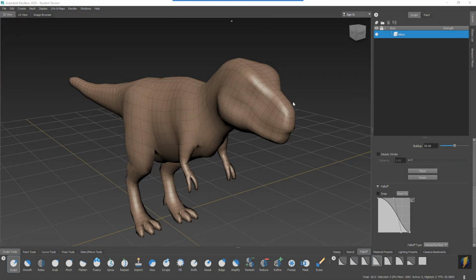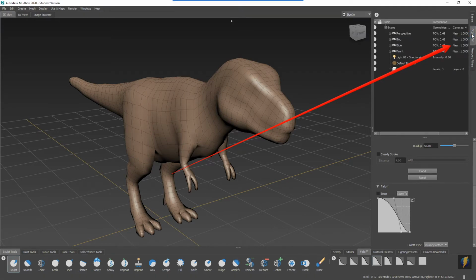Something else I'd like to bring your attention to is this area here on the right side of the user interface. Currently, I'm in layers, and we have two different kinds of layers. We have sculpt layers and paint layers. We'll be primarily working in the sculpt layer in this lesson, and in a later video I'll cover painting. But what I want to draw your attention to now is the object list. So I'm going to select that tab instead.